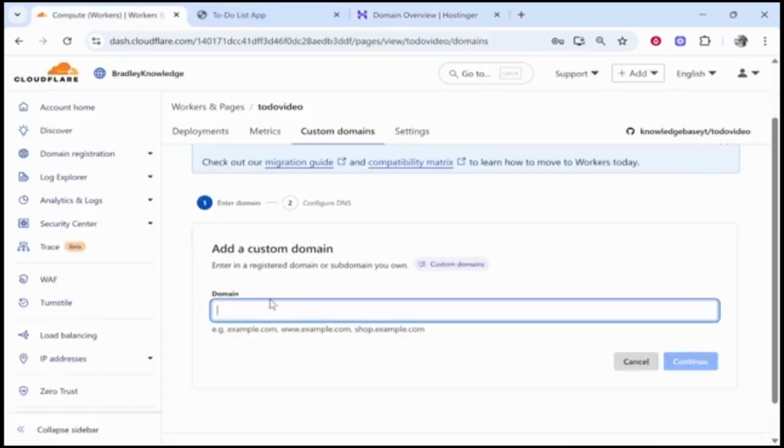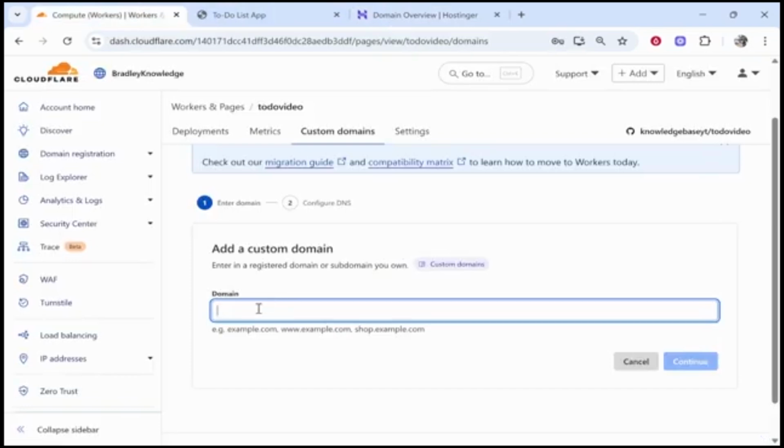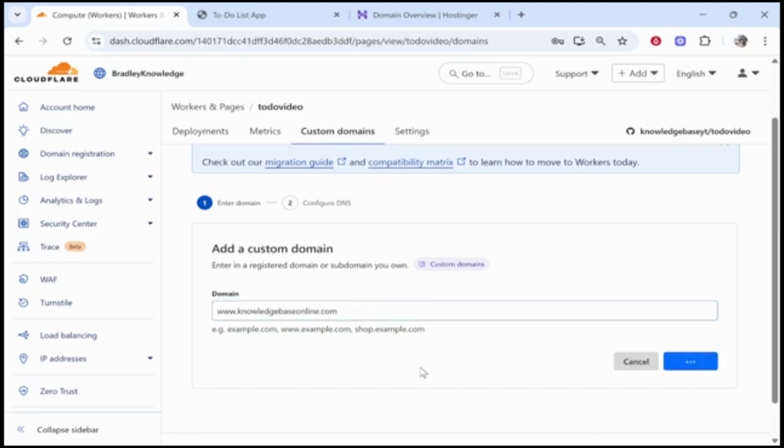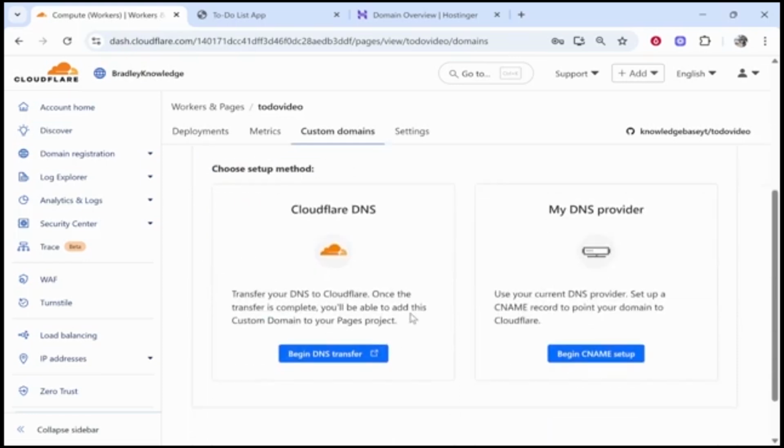Step 3. Add a CNAME record for www and paste in your Cloudflare Pages address. If you want the plain domain without the www, add either an alias or a record depending on your registrar. That also points to the same page address.